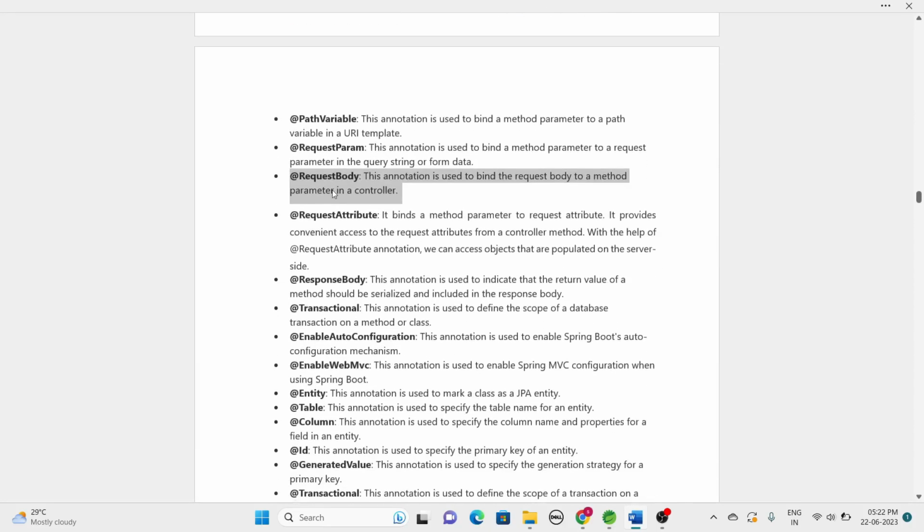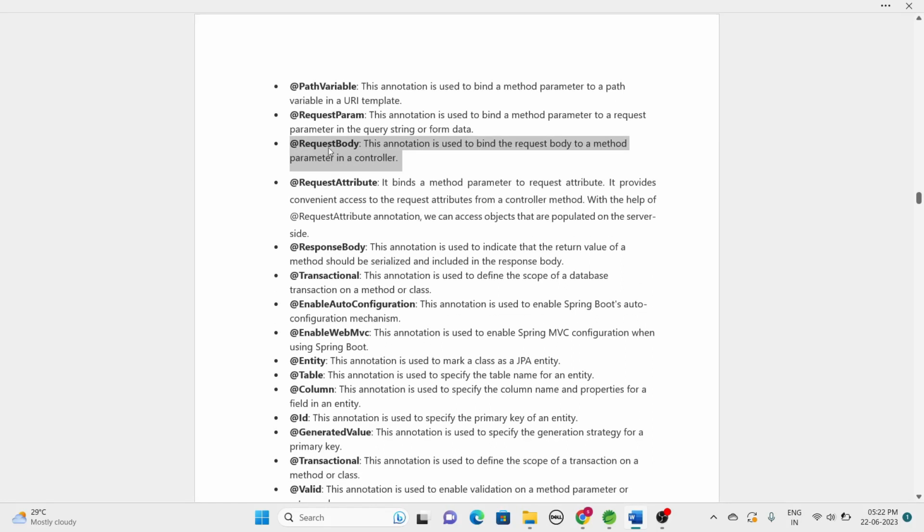The next annotation is @RequestBody. This annotation is used to bind the request body to the method parameter in the controller. So this is completely the request body, bound to the method parameter in the controller.